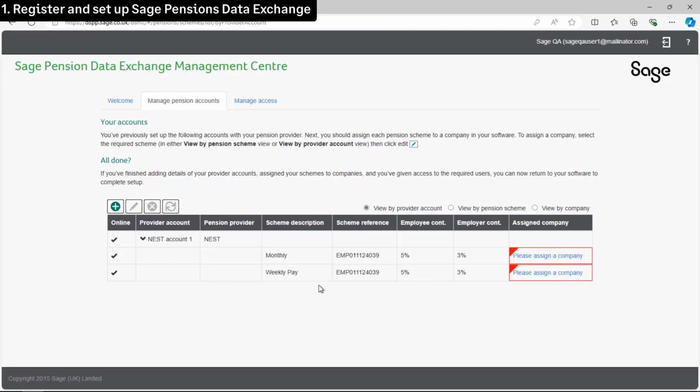If there are any errors at this point, say for example you've entered the wrong login details, then it would tell you. It would come up with a little red box and give you a bit more information on why there's been a problem. Now for us, it has retrieved our scheme details successfully, but we still want to assign a company that is going to relate to this scheme.